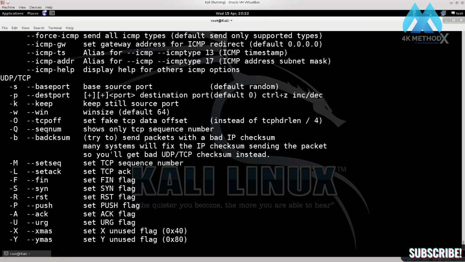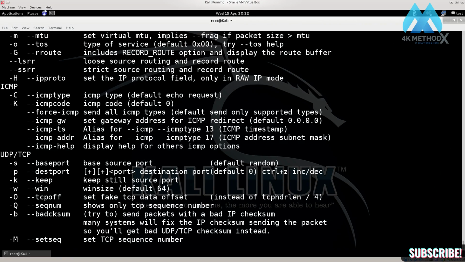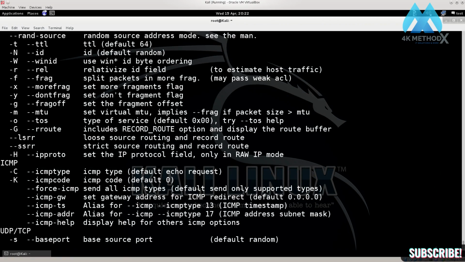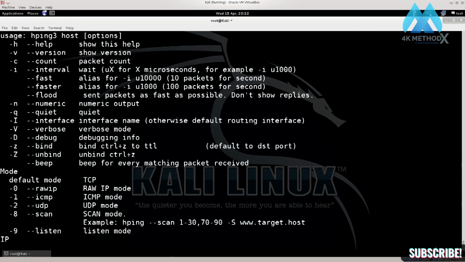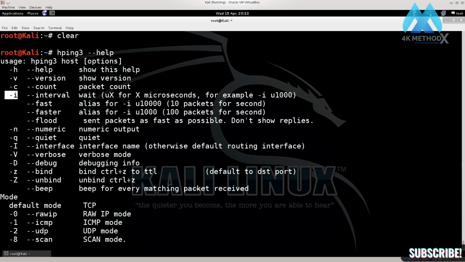Anyway, as I said, we are going to flood it with SYN flags. This is going to be a SYN flood. We're going to pass a SYN flag there, and up here we have the interval somewhere. Let me just see where it is. Excellent. So it's -i for interval. This is the format. So you just type in -i, then u, and then the amount of microseconds for that interval. How long will that interval be?